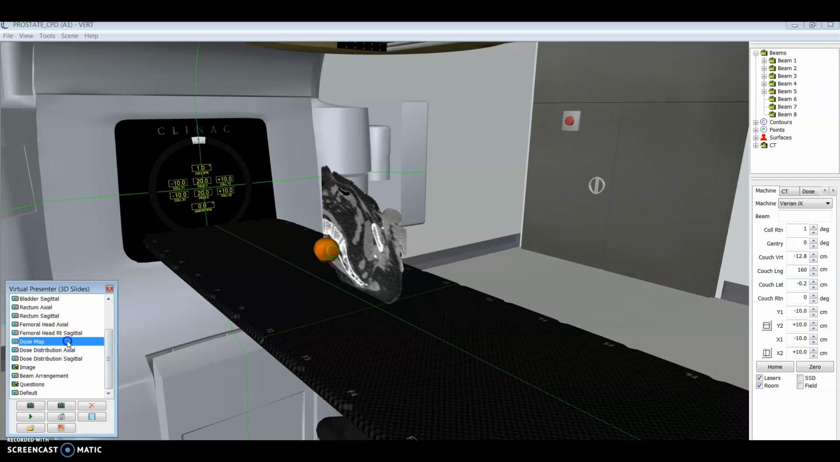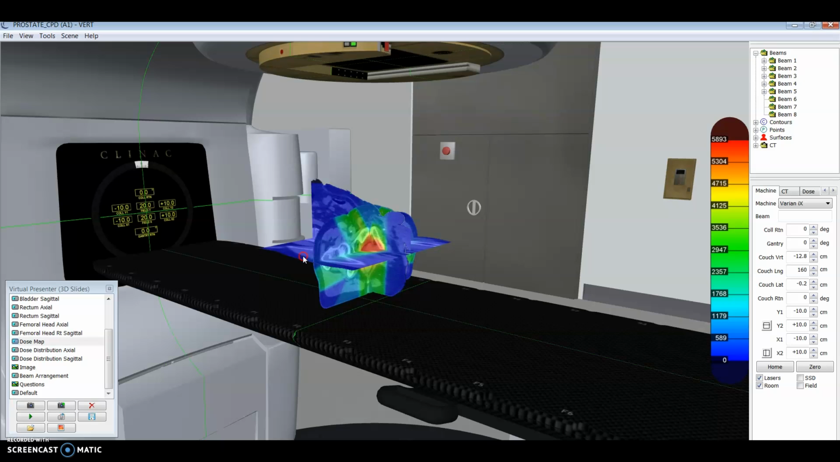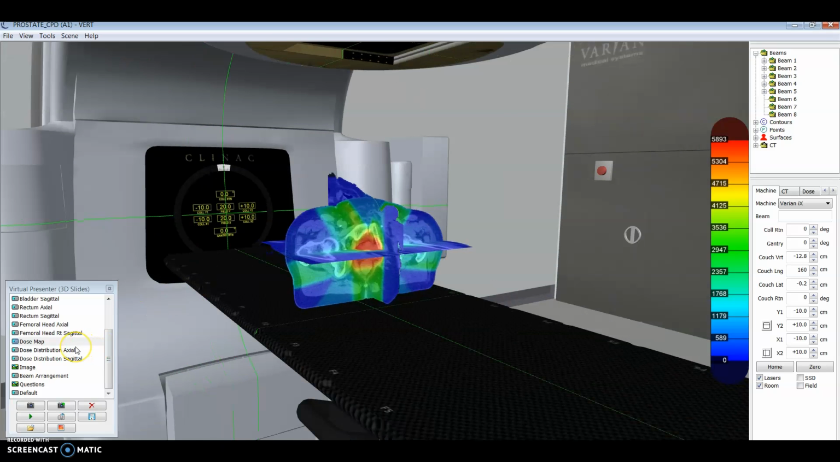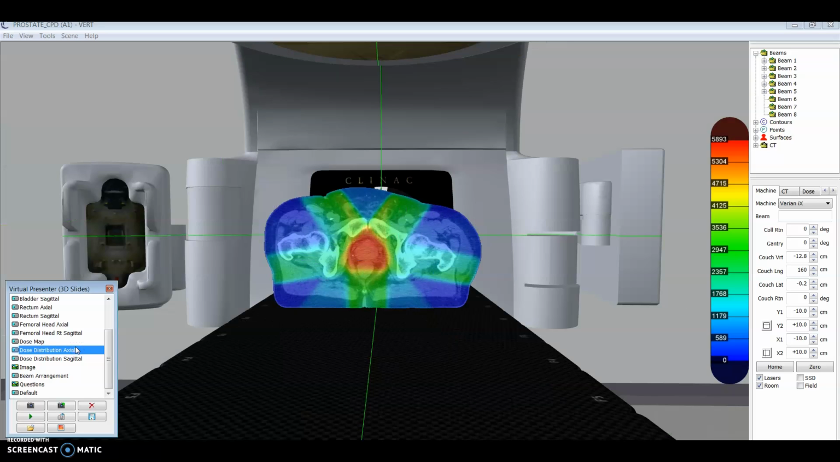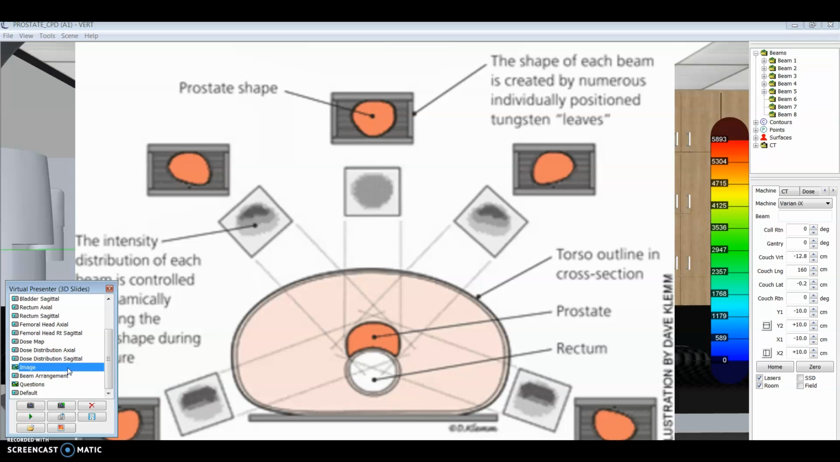I can then discuss the dose delivered to the organs. Again, I can start with a general dose map and zoom in to see the dose distribution. Here I've also included screen captures of the dose distribution in the axial direction and the sagittal direction for reference. Then I can discuss treatment planning technique of IMRT with an image.